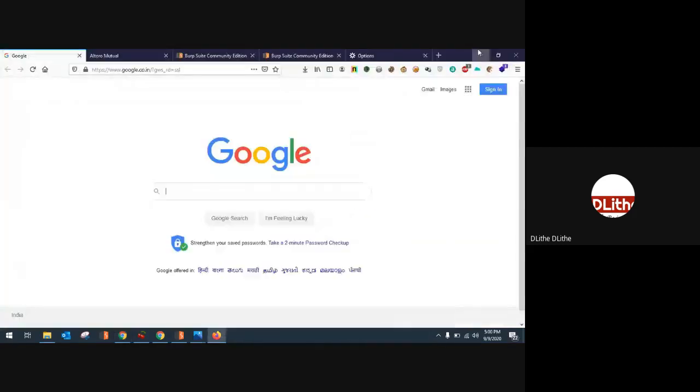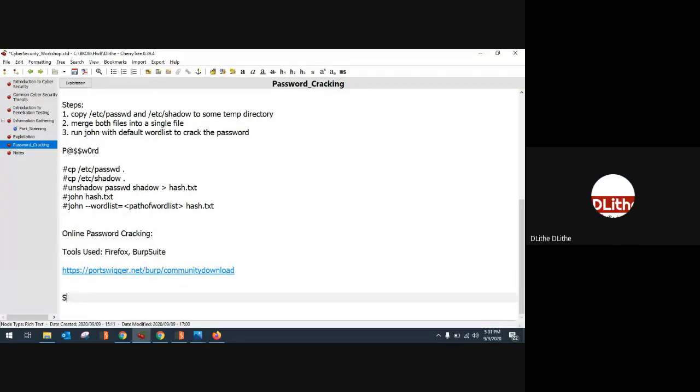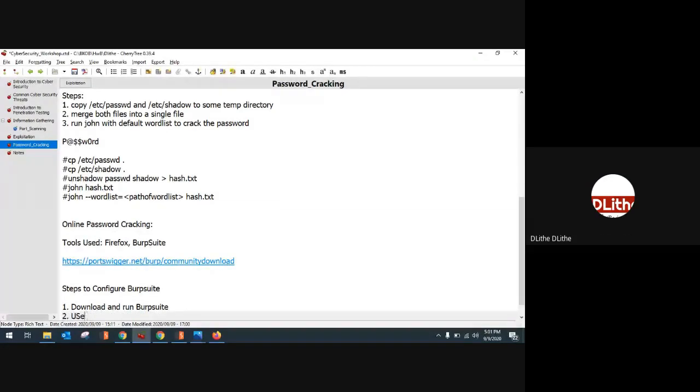So these are the steps that we did. Let me note all these steps one by one. Steps to configure Burp Suite. First, download and run Burp Suite. I prefer to use the Firefox browser because you can easily switch between proxy settings. In Chrome, it's pretty complicated. So download and run the Firefox browser.